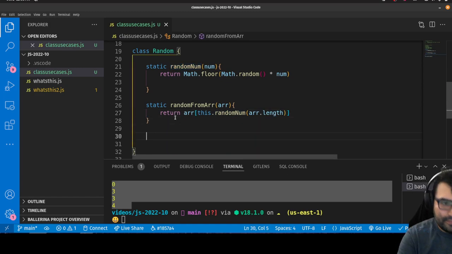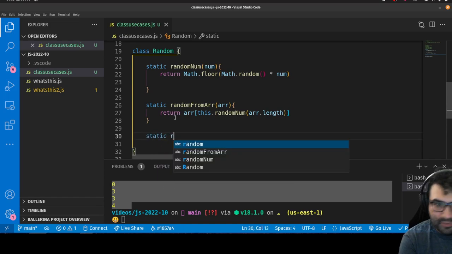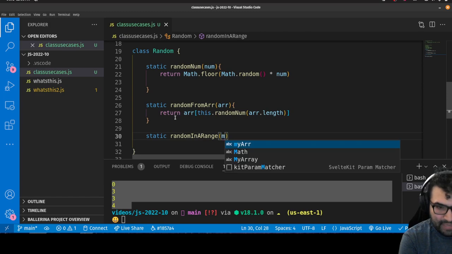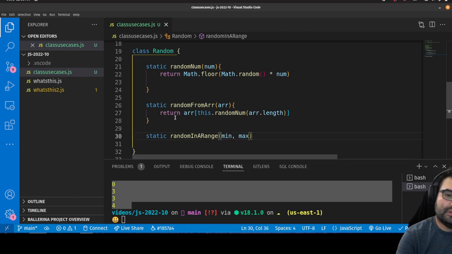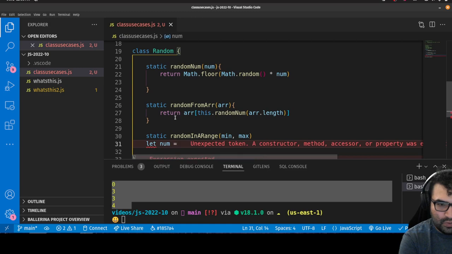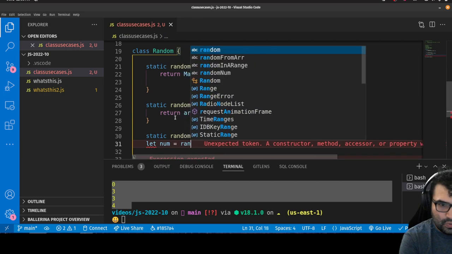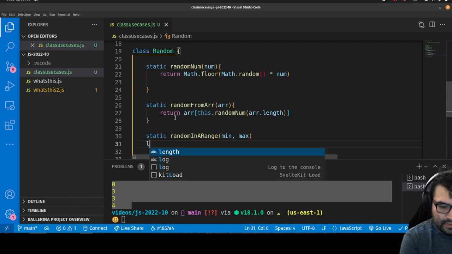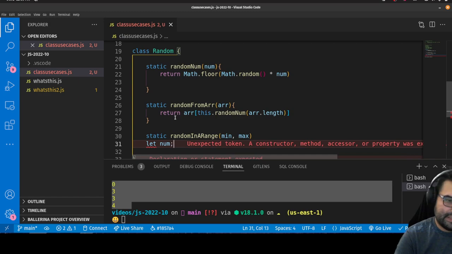Okay. And then I can do another function for a random number through a range, random in a range, and we'll have just two numbers. So minimum, max. Okay, so basically the way it's going to work is I'll use a while loop for this. So I'm going to say let num equal random num. I gotta think about this. Let num. So we're just gonna let the variable exist.